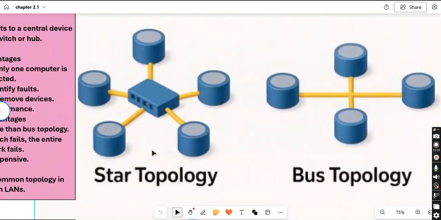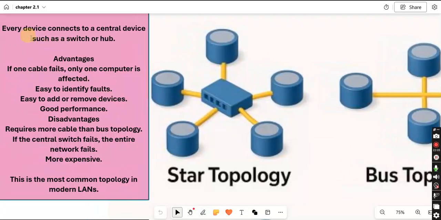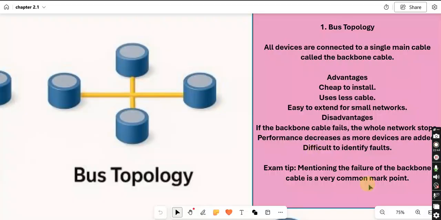If they ask you about star topology, you need to mention the central device, the central switch. It can describe the whole network. For star topology, you can remember it as the one that has the central switch or hub. This is a very good point that you should mention. Whenever they ask you for the definition of something, you should mention one good and very common characteristic of it.